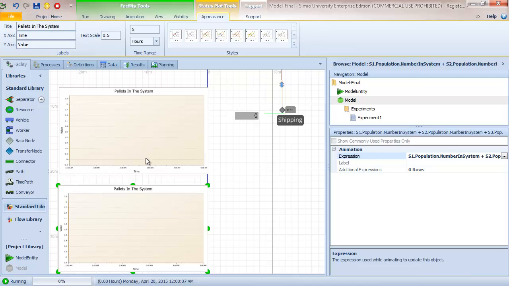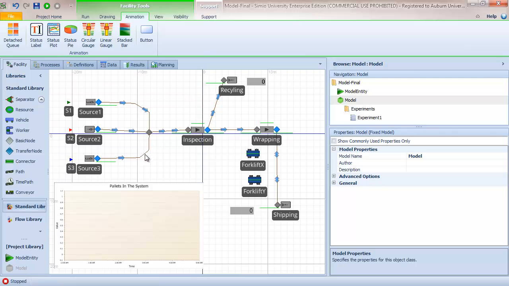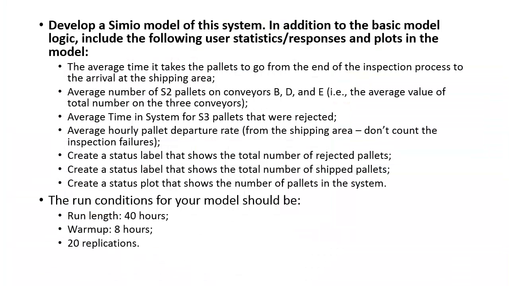And when we run our model, now we should see that these two status plots give us the exact same values. So if we knew that S1.population.number in system gives us the instantaneous number, we can use that. Otherwise, we create our own model state and we just increment it and decrement it at the appropriate location. And so looking back at our model, or at our specification, we've now completed the entire model.